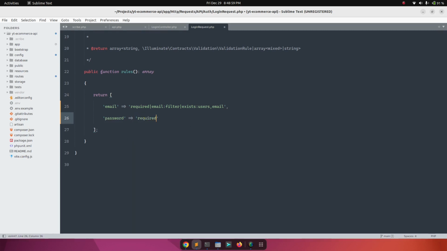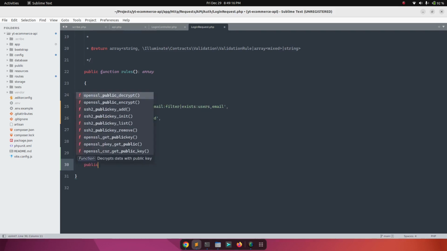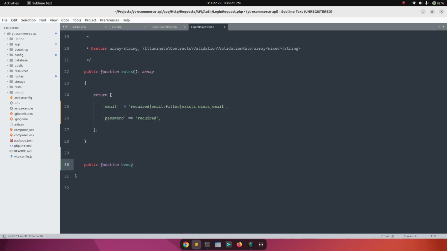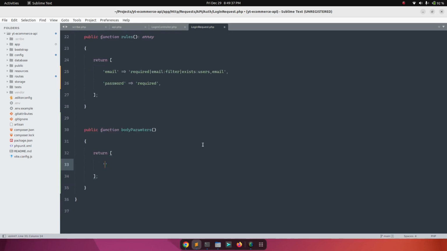Okay, next up is password. It should be a required field. Okay, now in this login form request I will be adding a special method which is called bodyParameters. So it will be public function bodyParameters. It will return an array of descriptive messages that will be displayed in the API documentation that will be generated.